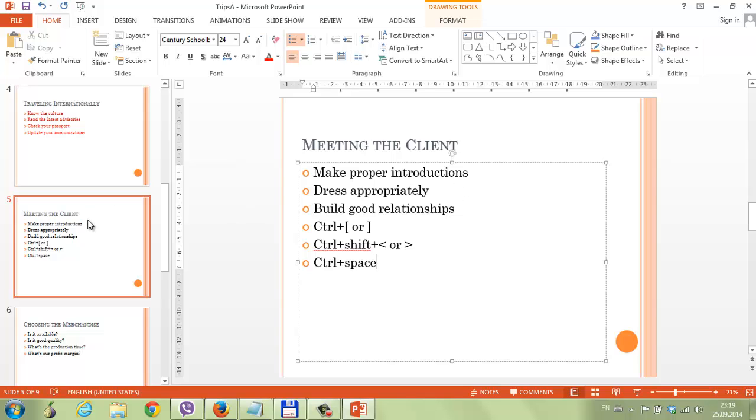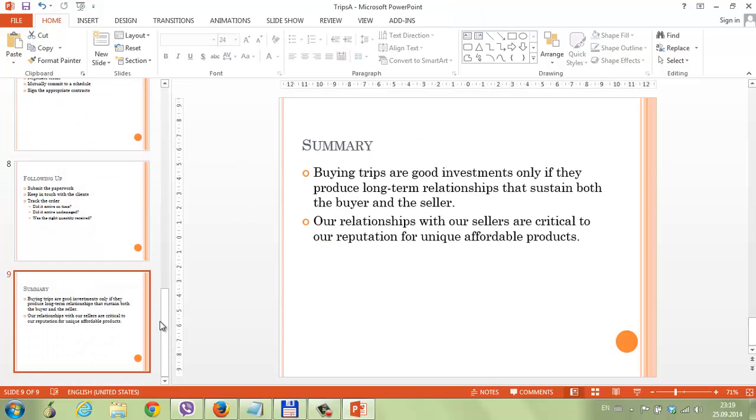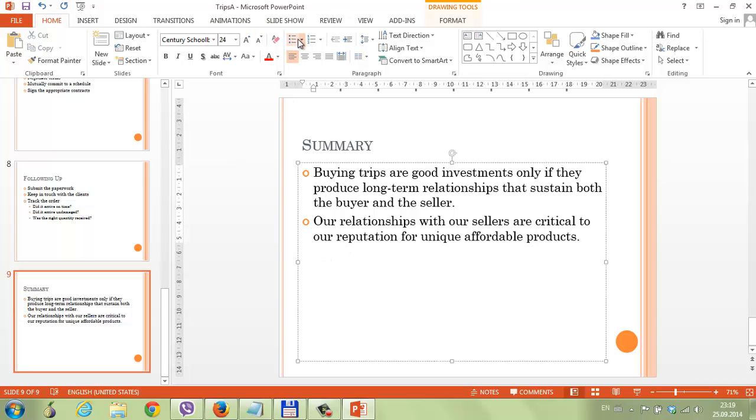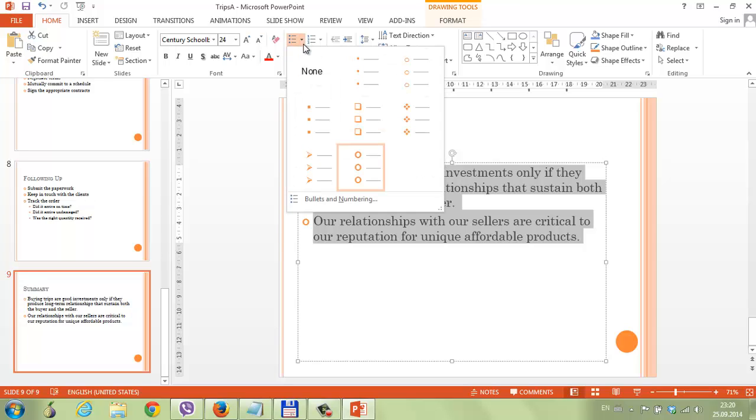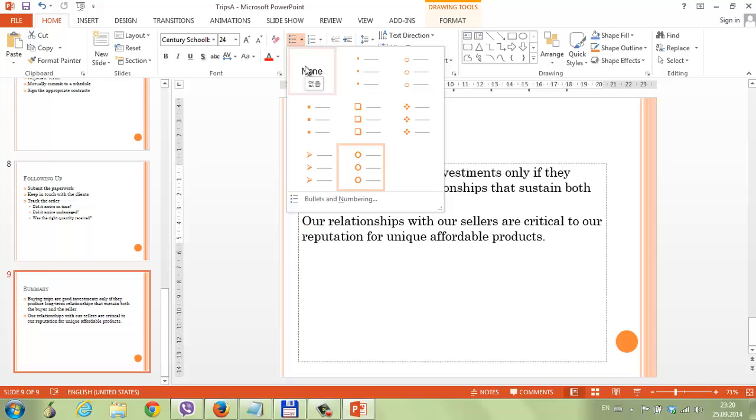Okay, let's go to slide 9. And in the paragraph group, click the bullet point. Once you selected both bullet points, and we go into the arrow. You see several bullet point types in the gallery, and then click None to convert the bullet points into regular text paragraphs.